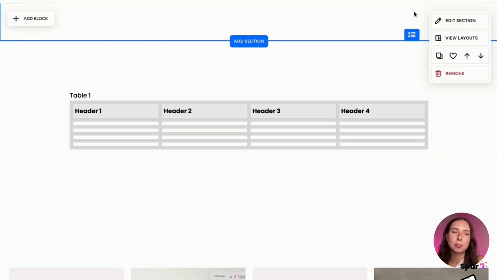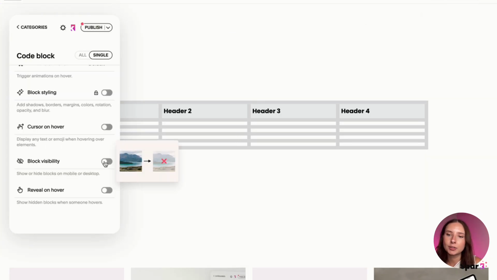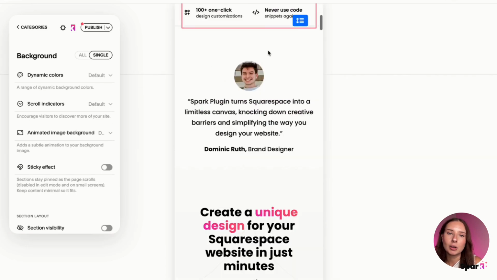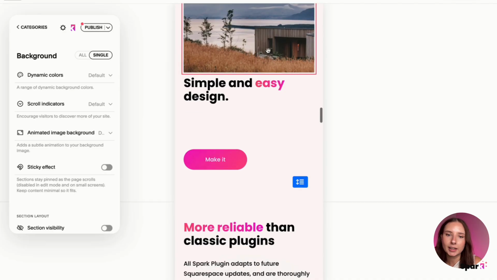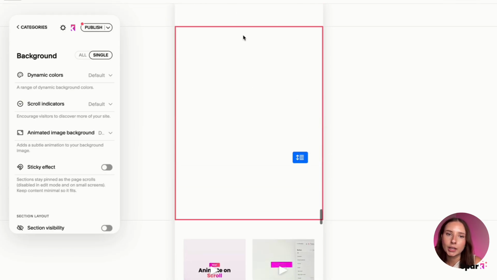Okay, and then you can use Spark plugin to kind of customize your table. So let's say you wanted it so your table is only shown on desktop, so we'll do hide on mobile. So then when we go on mobile and we scroll through the site, as you can see, there is no table. It would be right here. You can replace it with something else and then hide it on desktop so it shows that certain thing on mobile, and on desktop it shows the table.